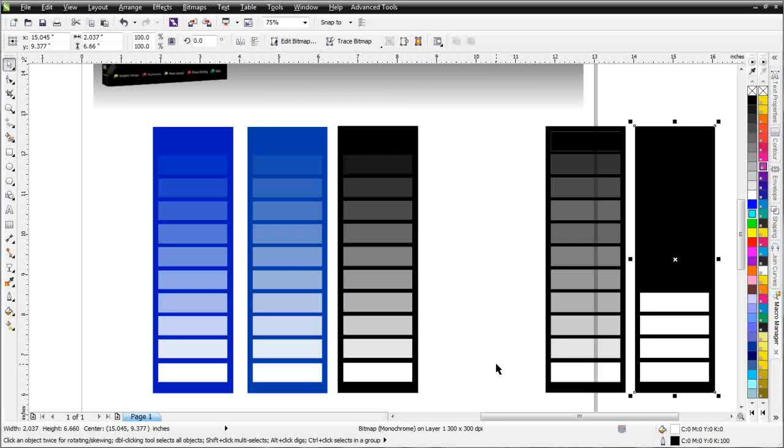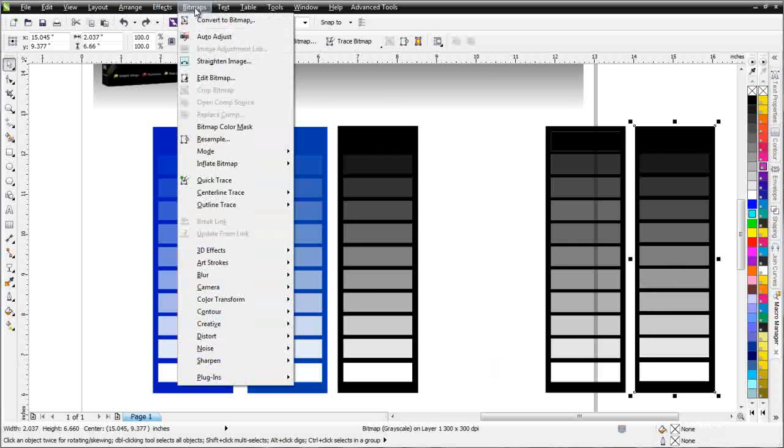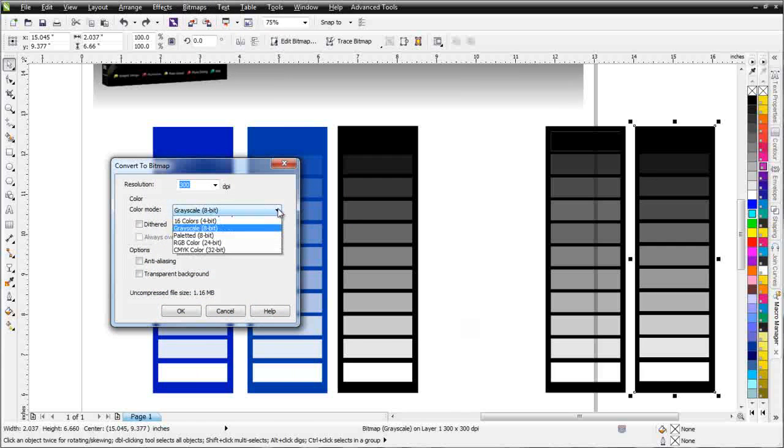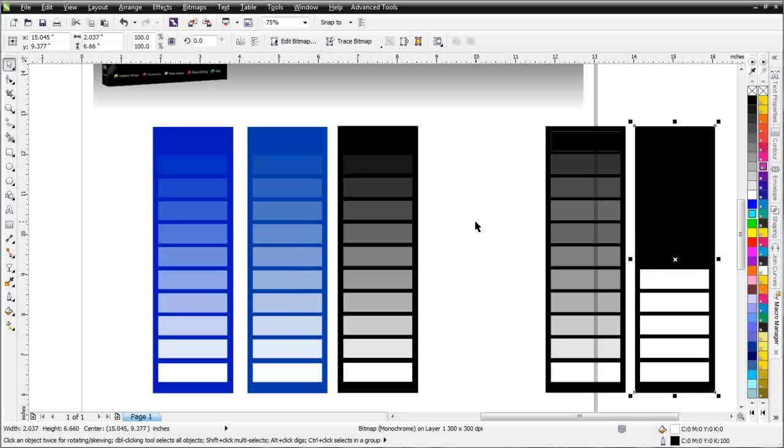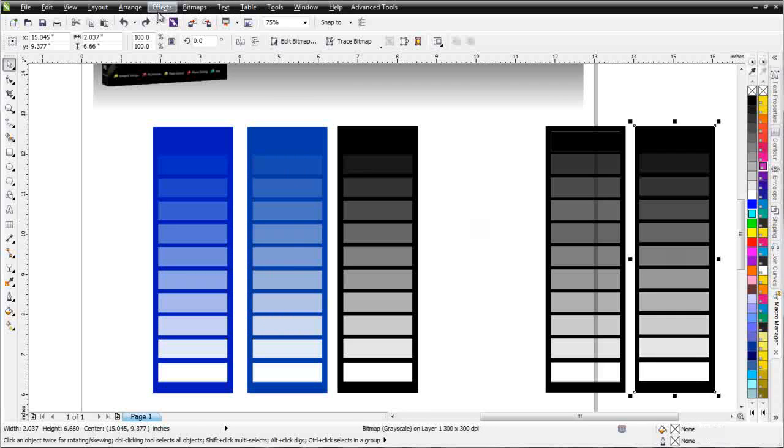One thing I do want to point out, if you try to do this through Bitmaps, convert to bitmap, and you go with black and white, you're not going to get any options. It'll just convert it. But if you go through bitmap mode, you do get some options.